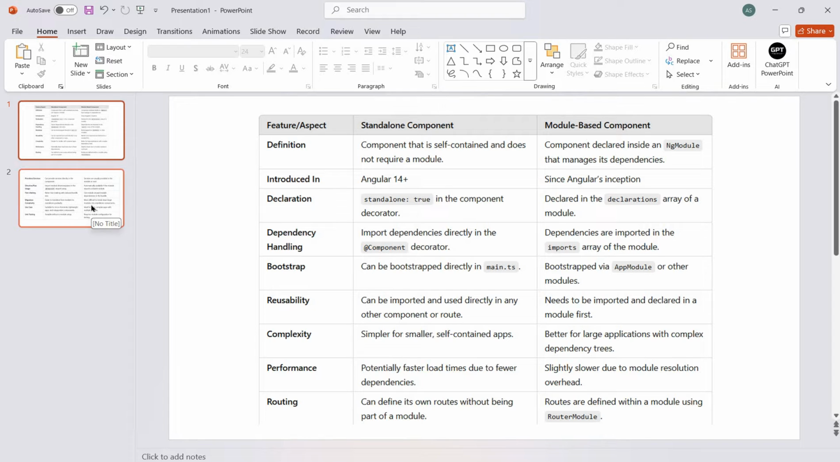Now the next thing is introduced in. The standalone component is introduced after the Angular 14 version. Okay, and the module-based component was there since Angular's inception. As I mentioned, in versions older than 14 we were using the module-based component, and after version 14 we are using the standalone component.